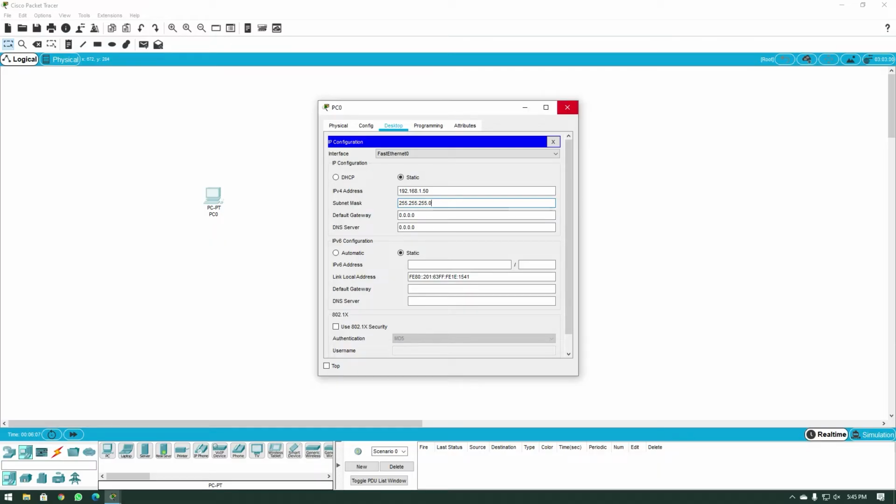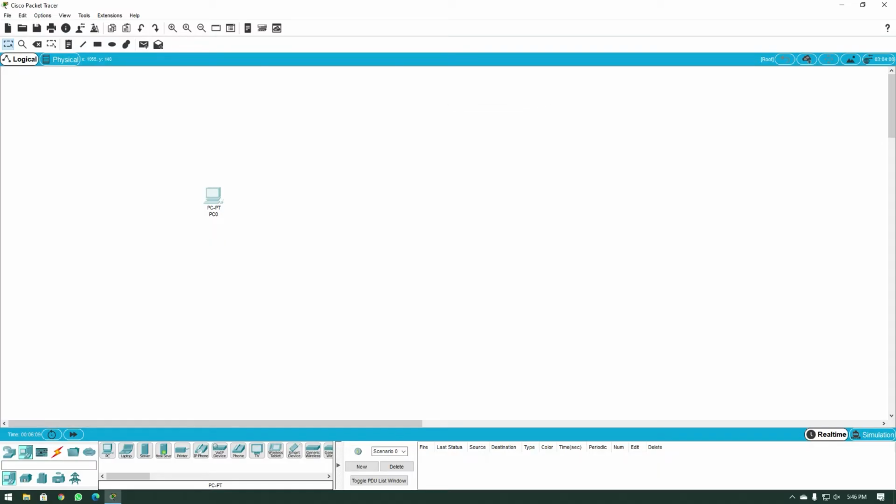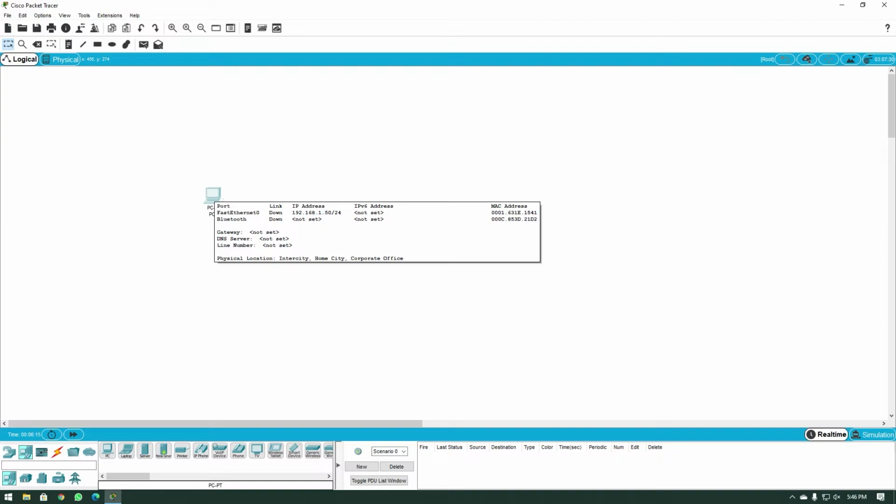I'm going to quit out of this dialog by clicking on the close button at the top right. Now, if you hover your mouse over this PC, you can clearly see that the link is down because it is not connected to any other device, but the interface has an IP address, the IP address that we gave it, and it is a /24 network.